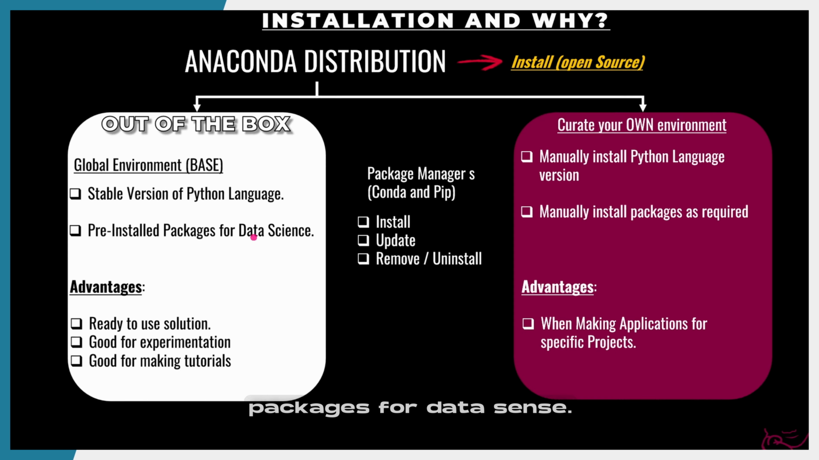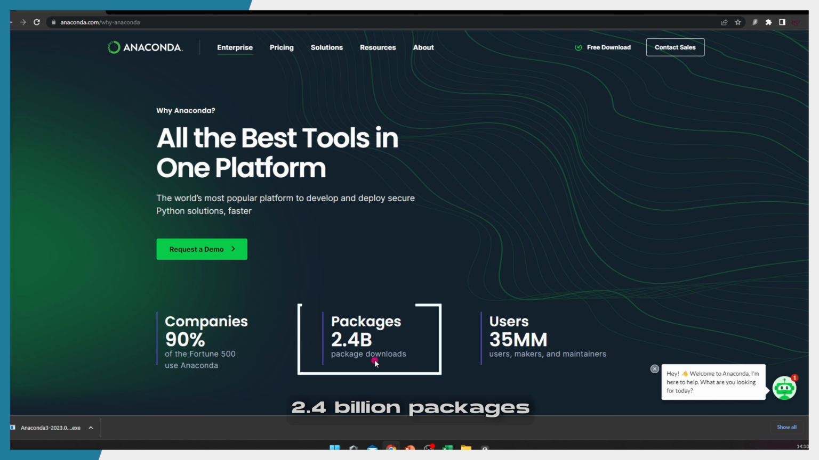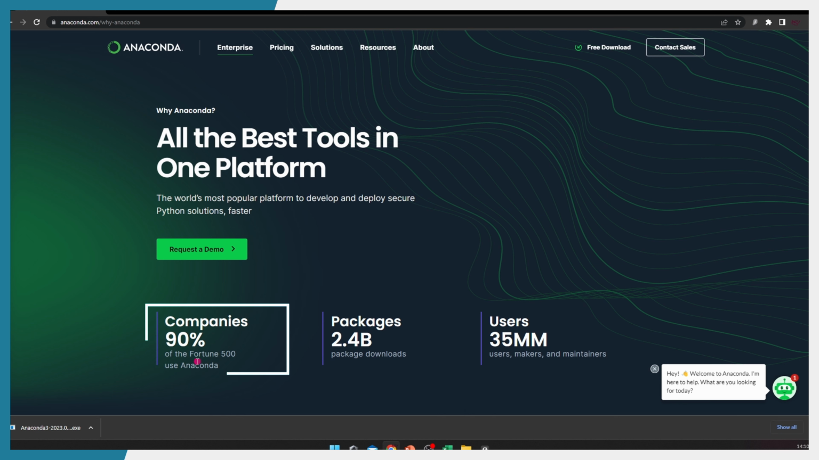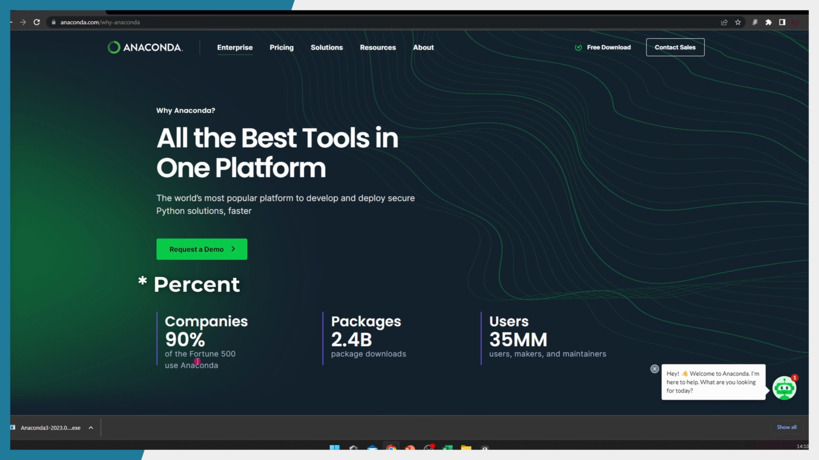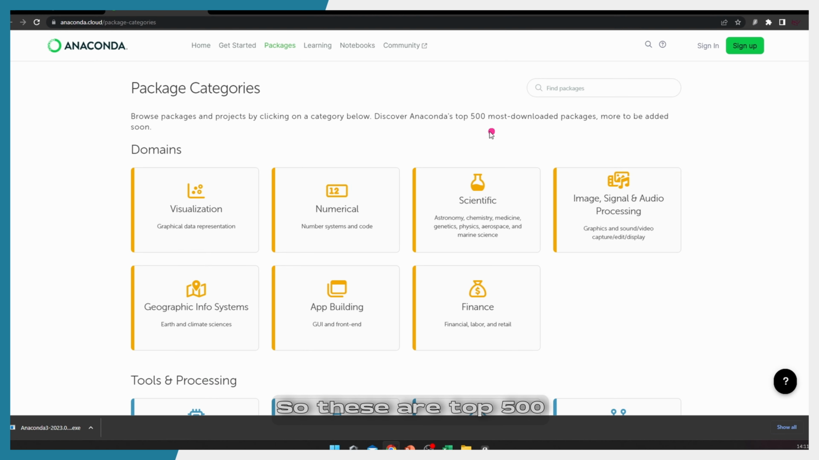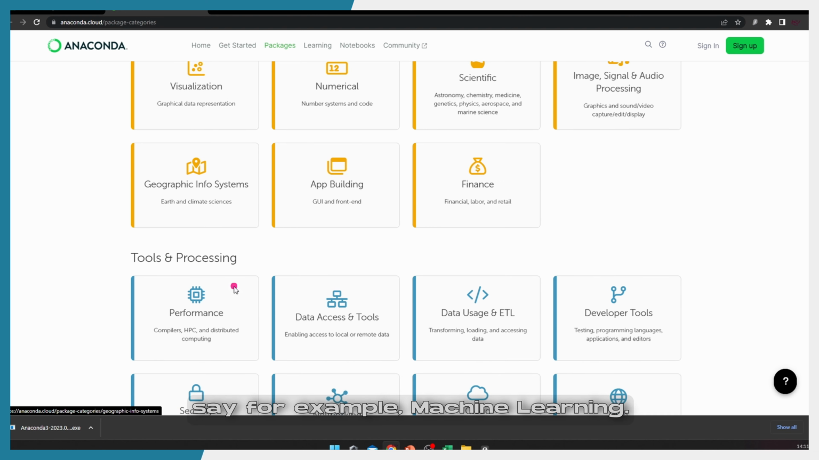If you look at the website in Enterprise tab and Why Anaconda, you can see there are 2.4 billion packages, open source as well as paid packages, ready to be installed as needed for your application. And also on the left hand side, you can see there are around 90 of the Fortune 500 companies which use Anaconda distribution in their setups. To have a look at the most downloaded packages, you can click resources and libraries and packages. So these are the top 500 most downloaded packages sorted for your convenience. If you want to have a look, you can click any of them, say for example, machine learning.